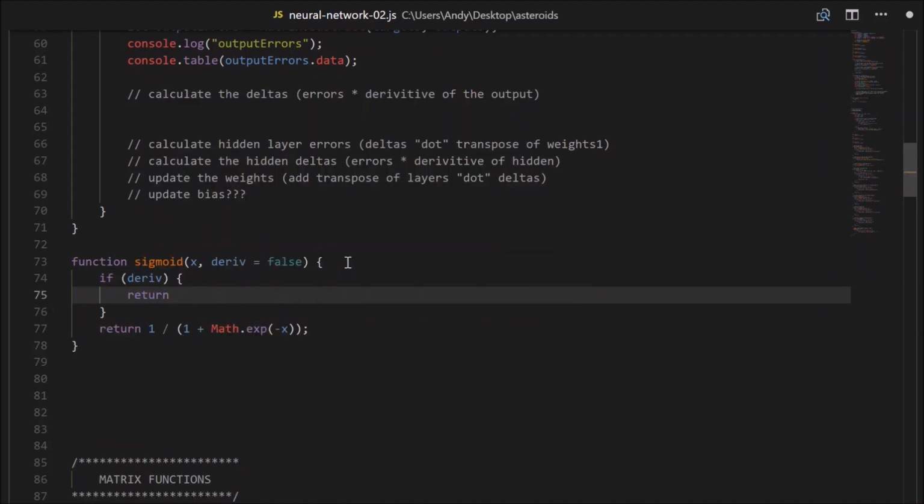Now the derivative of this is x times 1 minus x. That's not the true derivative of the sigmoid function, but we've already applied the sigmoid function, so we don't want to return the true one. So I'll put a note here, where x equals sigmoid x. Right, so the true derivative is the sigmoid x times 1 minus the sigmoid x, but we've already applied it, so this will be a good representation, x times 1 minus x.